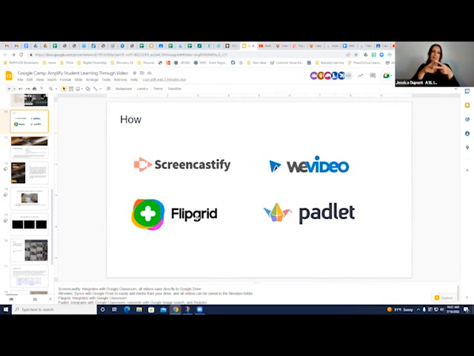Padlet, what they could do with that is they could create a screencast of themselves explaining something, but then also you can embed a YouTube. It's not them creating that YouTube video, but there's that option as well. For me personally, I would probably stick with Screencastify or WeVideo, and I really love that example.